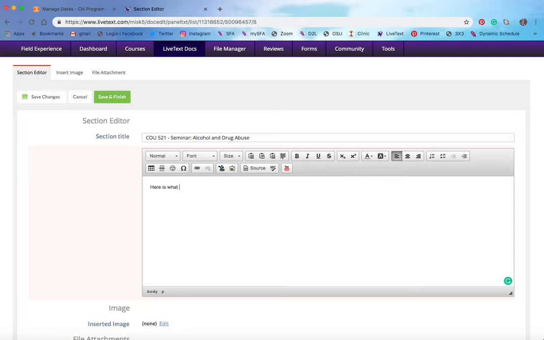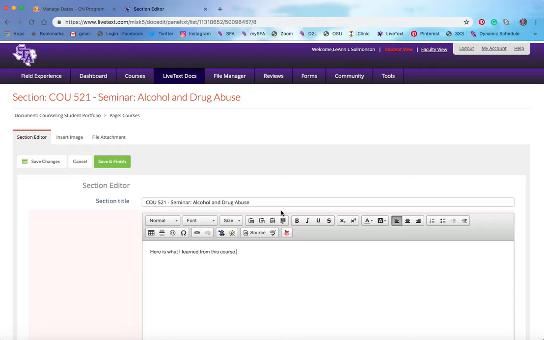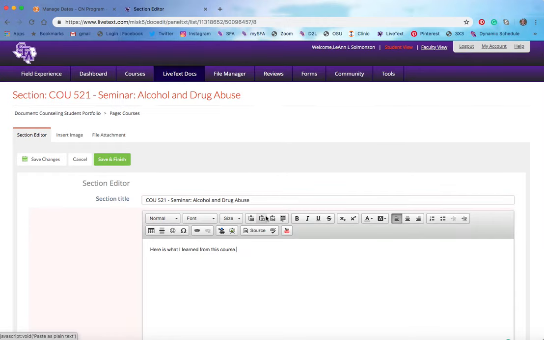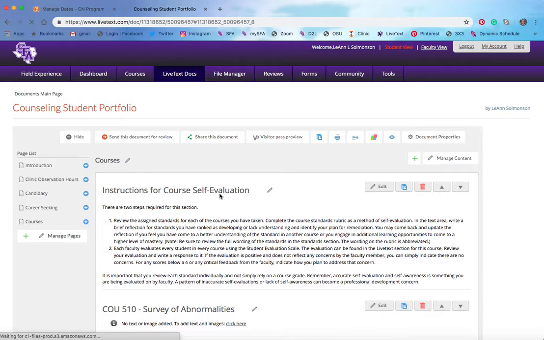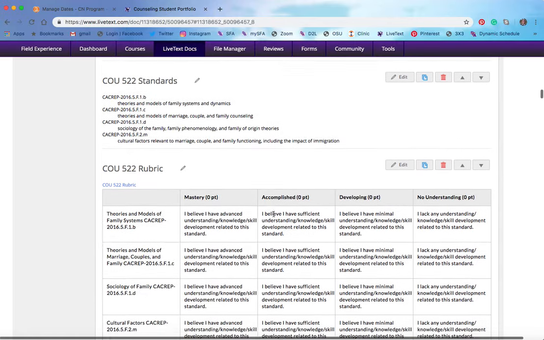Here is what I learned from this course. It's just a general overview of what you are taking away from this course. Now, let me just tell you, be careful when you do this, because when I clicked on this, I thought I had clicked on 510. So be sure when you do this, you're actually clicking on the right one.